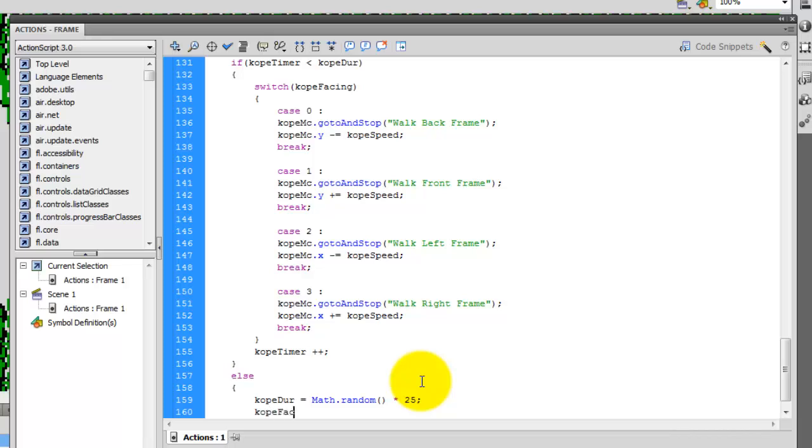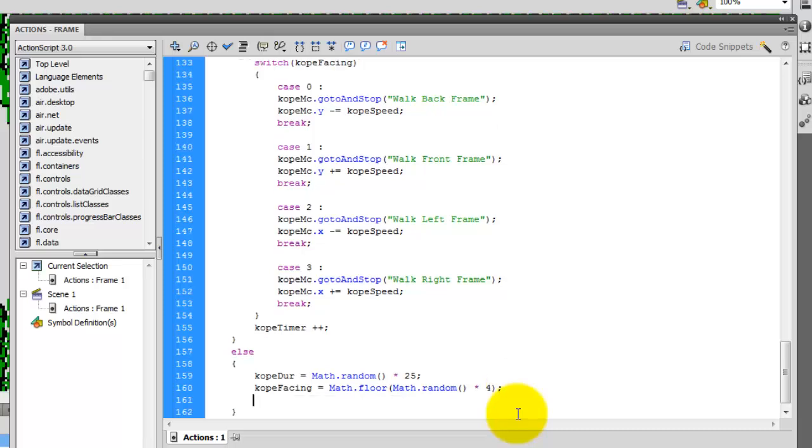Kopei facing equals math.floor, open parentheses, math.random, open close parentheses, times 4, close parentheses again, because we opened 2 parentheses here, and we have to close both of them. Semicolon at the end of that line. And last but not least, we have to reset the timer. So Kopei timer equals 0.